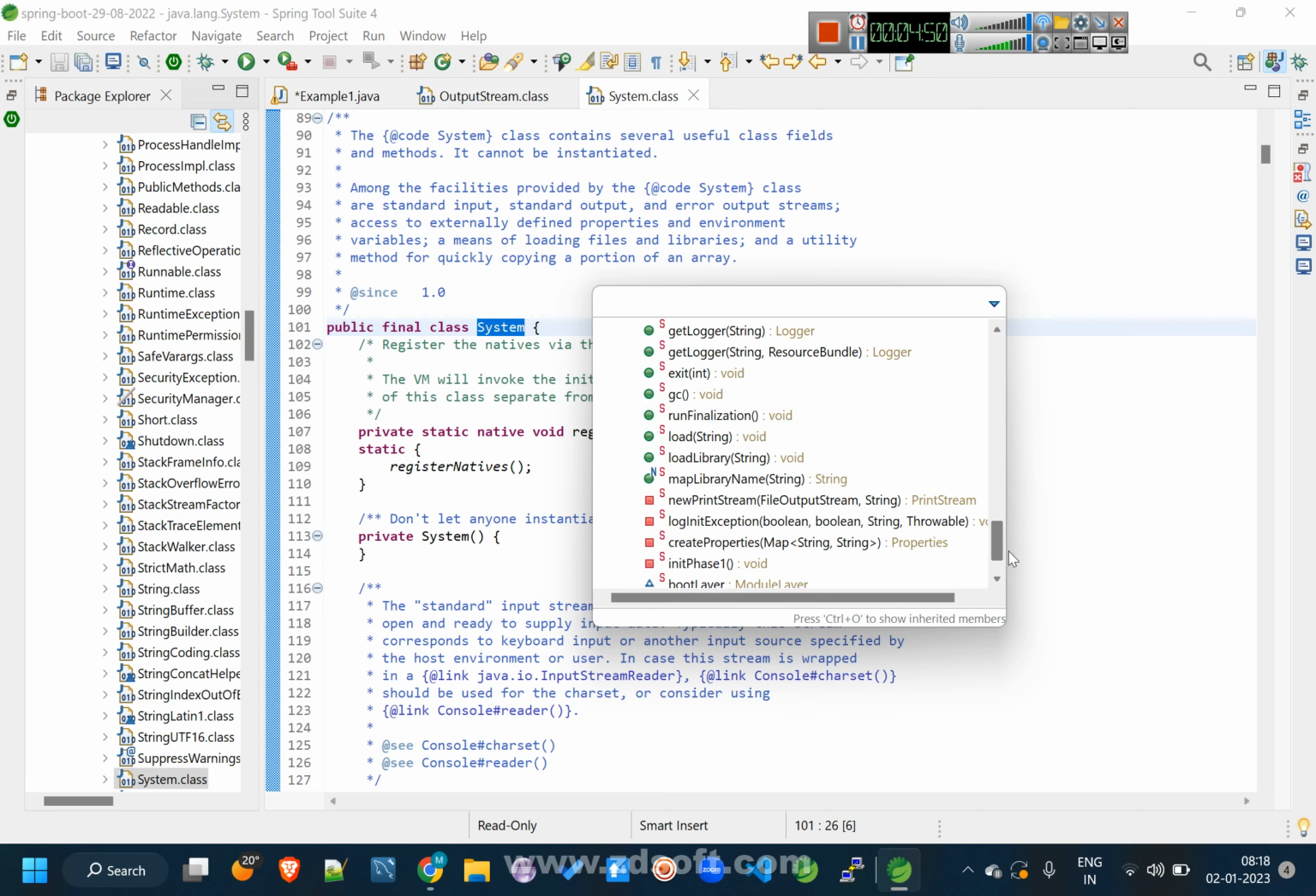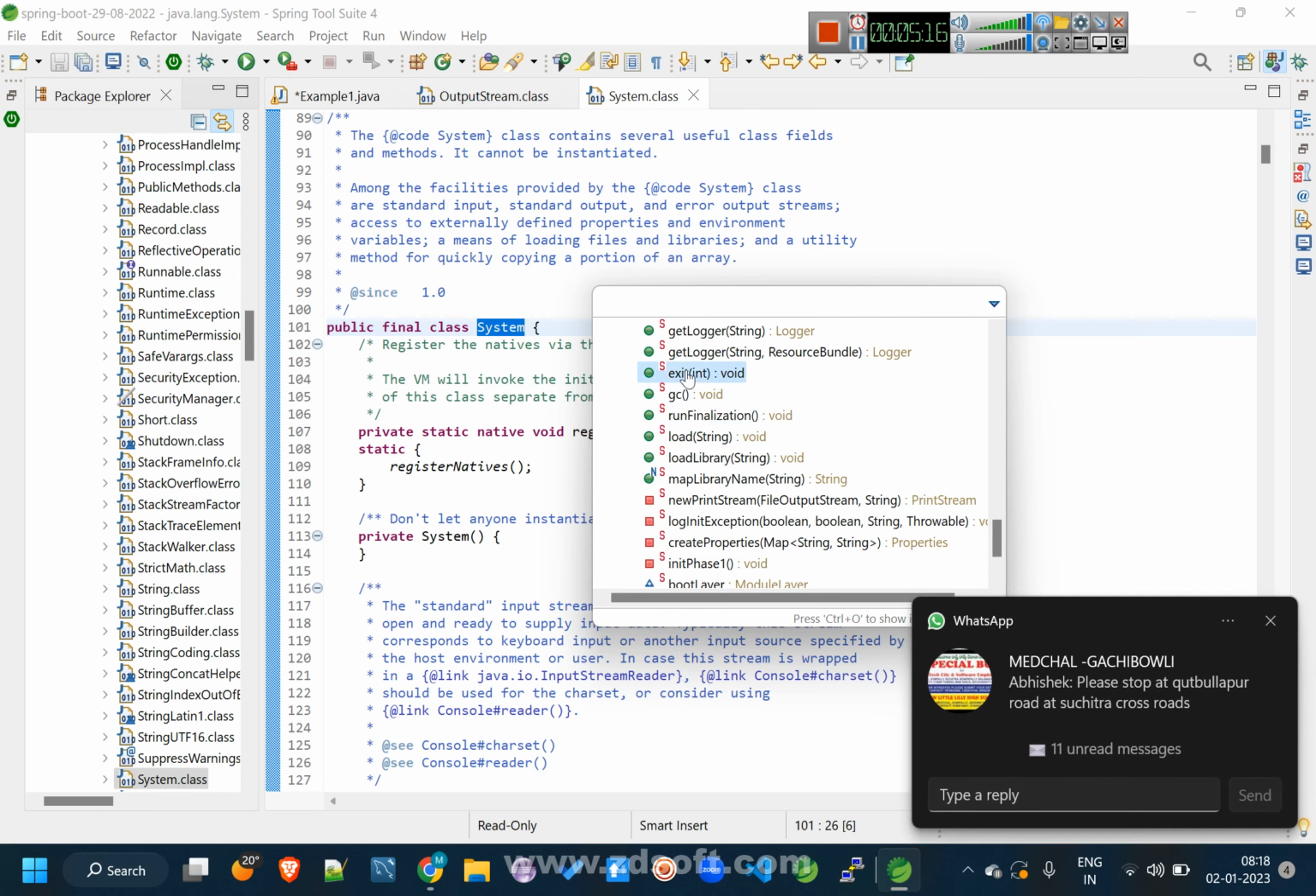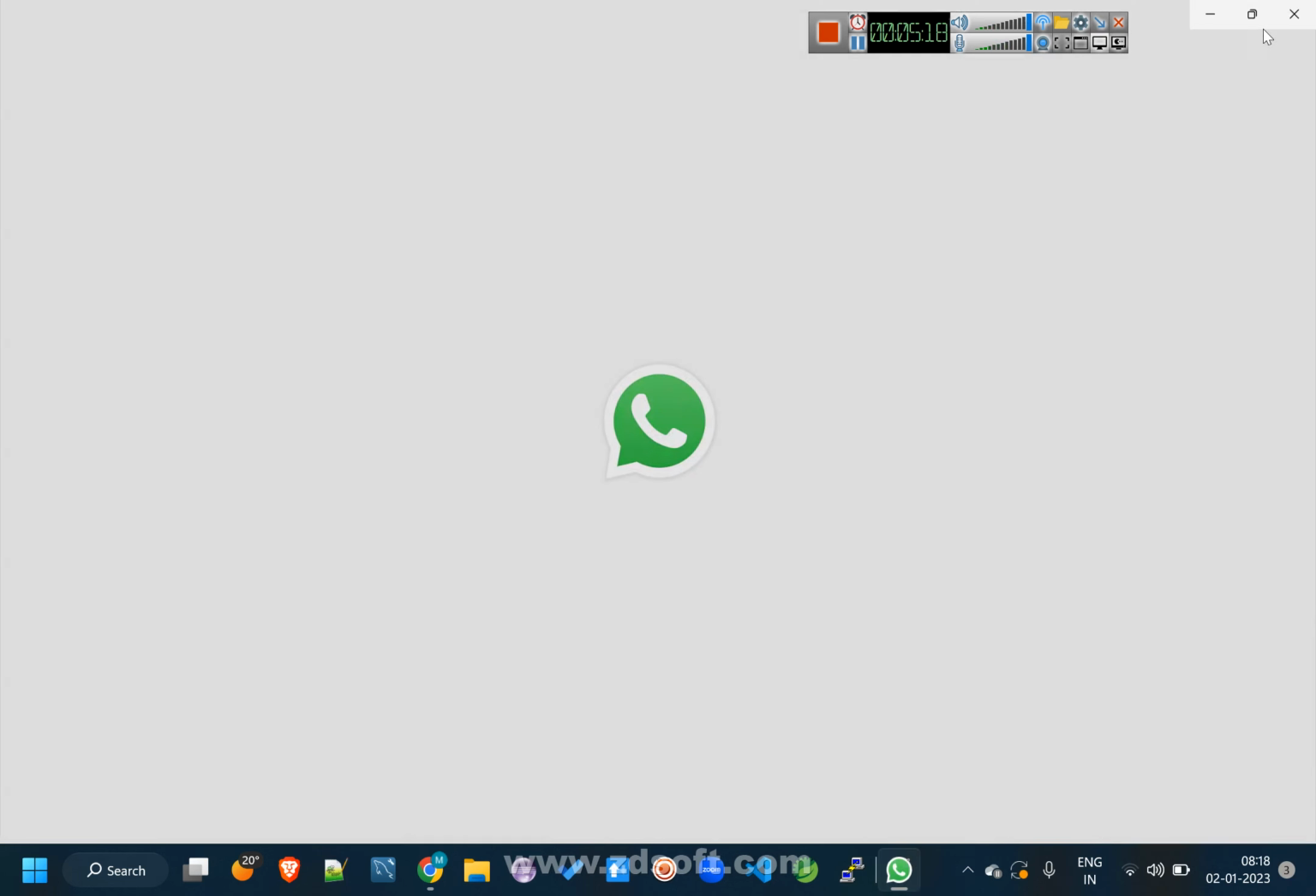These are the different types of methods. gc is used to invoke the garbage collector. Exit is used if you want to terminate. System.gc is the garbage collector invocation. System.exit of 0 means you pass a status, and it forcefully shuts down your system while executing your program. If you want to do that, you can use system.exit.